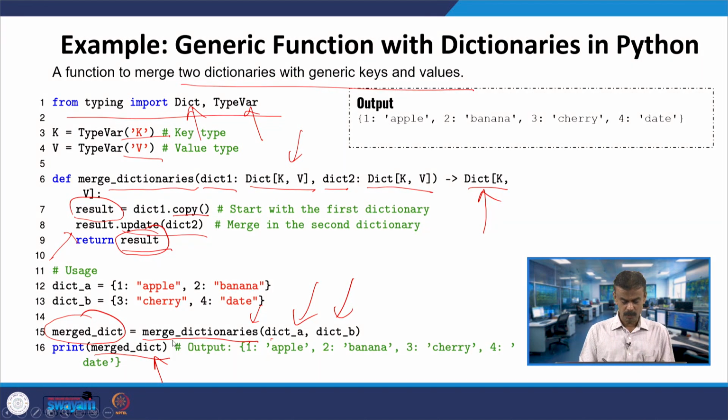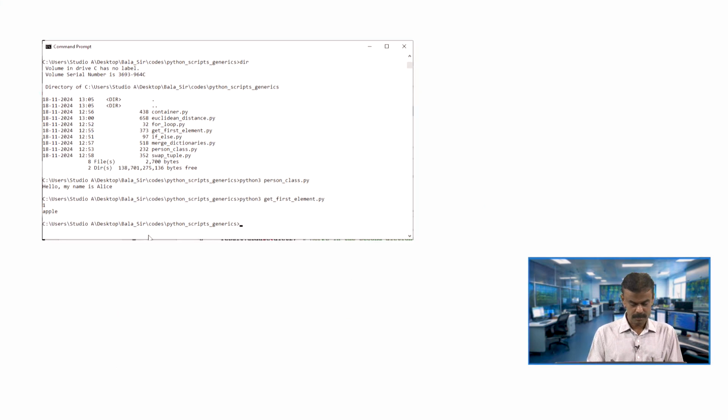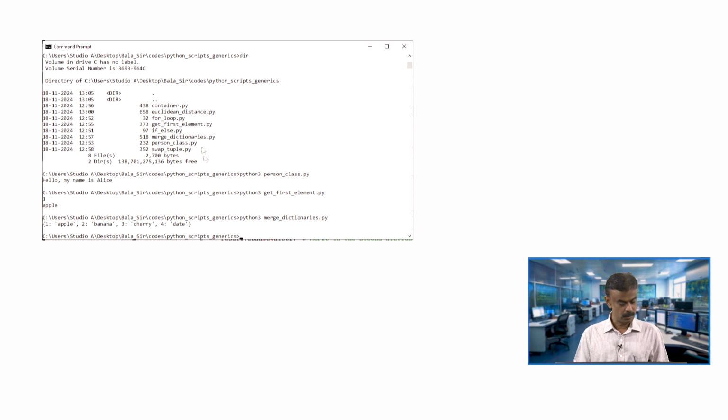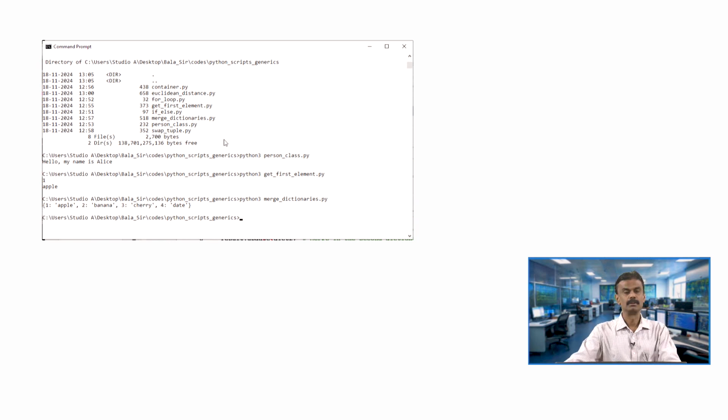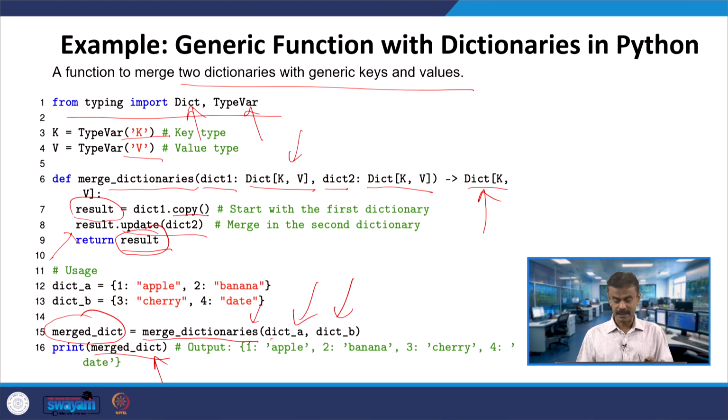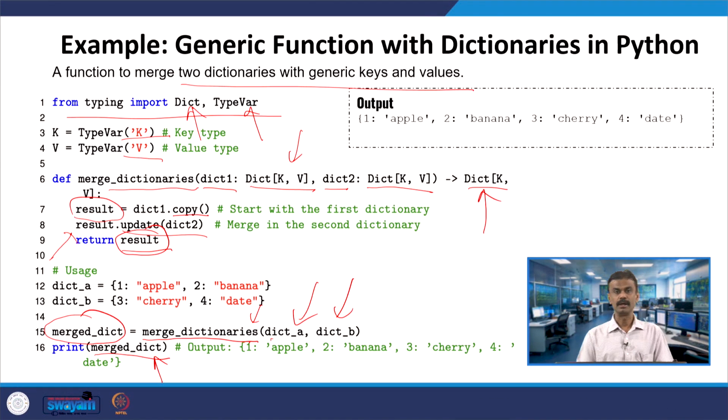So here, I will just run this code in the command prompt. We will go to the command prompt and type python3 merge_dictionaries.py, and you can see the output. The same code that we used here, when I run it, gives the output we were expecting.